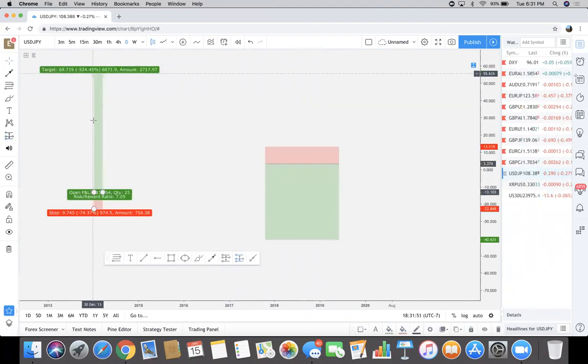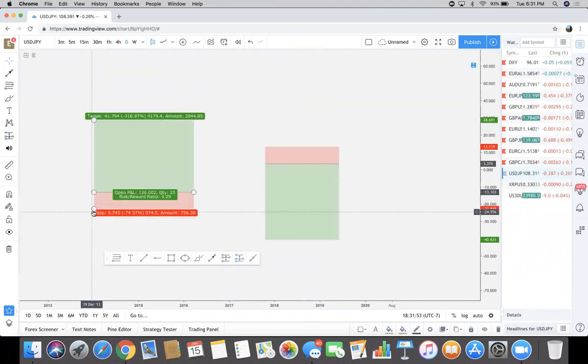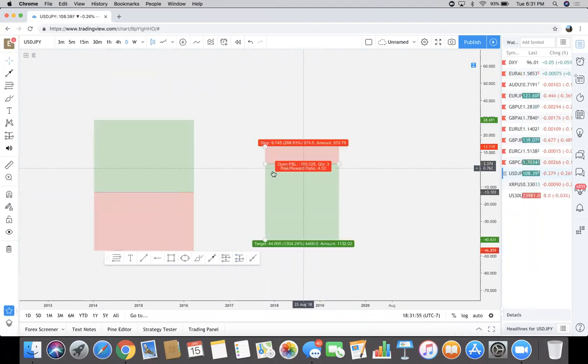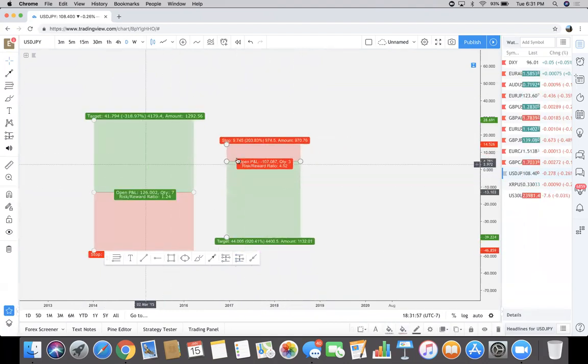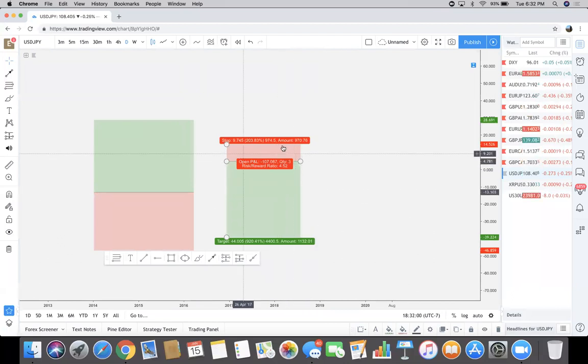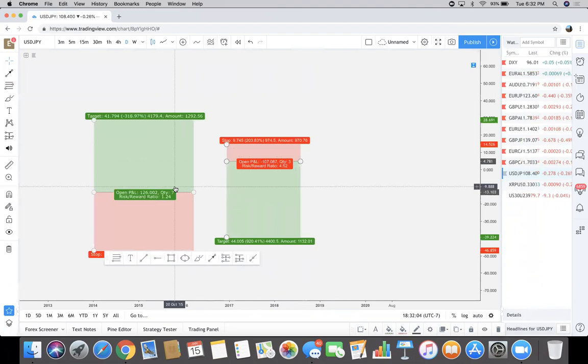These again just help with visuals, so I can see what trade I'm in. So this right here would be a long position, and this would be a short, red being our stop loss area and green being our take profit area. Same thing for the long.